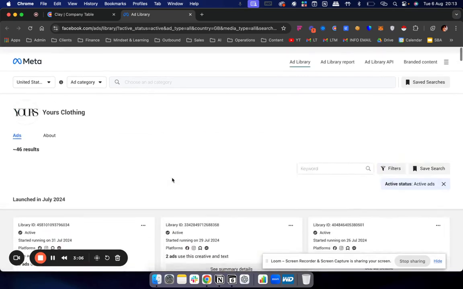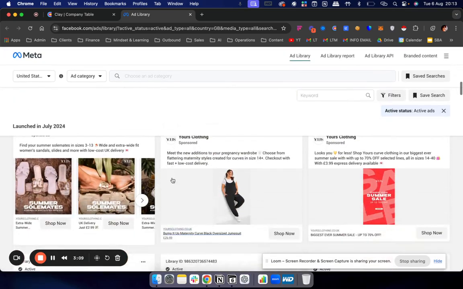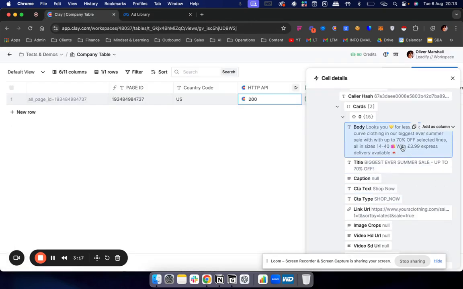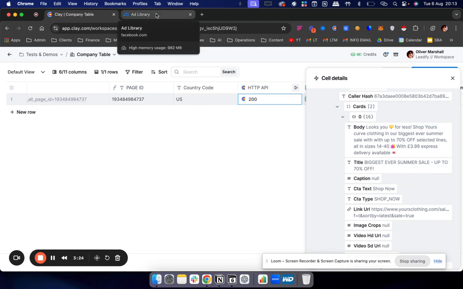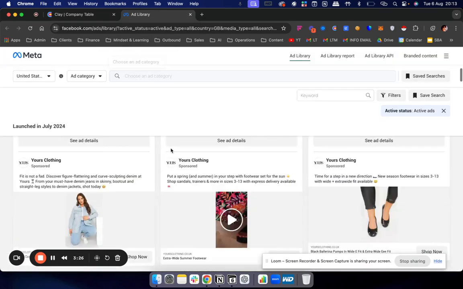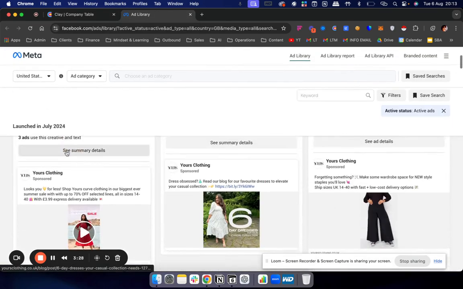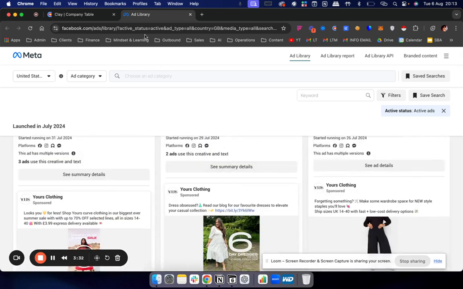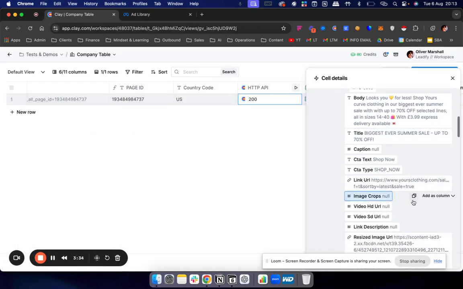But yeah, you can see that they're running a fair few ads here. Here, looks for you for less. $3.99 express delivery. I think they've pulled this one, if I'm not mistaken. Yeah, with express $3.99 delivery. The only thing with this workflow, unfortunately, for whatever reason, is it's not pulling in direct order. So it's not pulling from this one first, and then going down the line. For some reason, it's a little bit jumbled. So that's the only thing you might need to check.